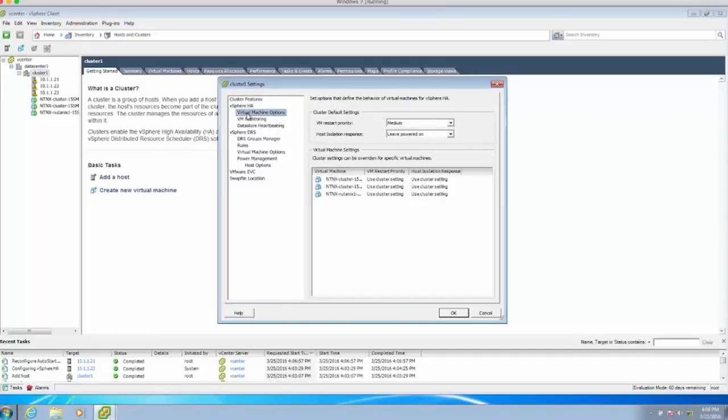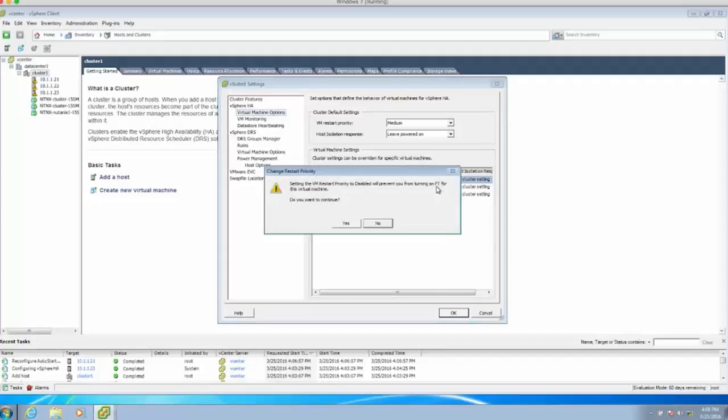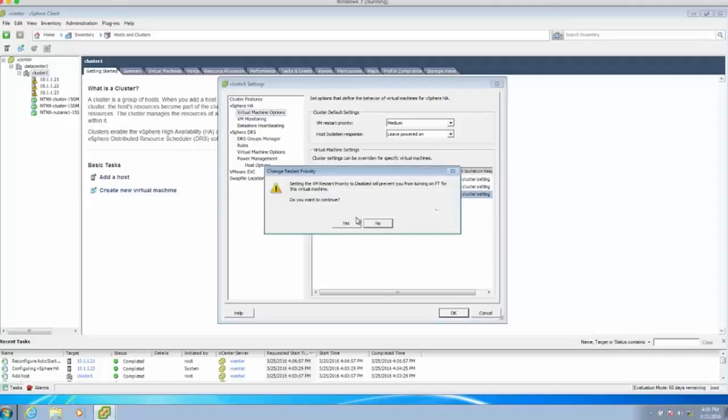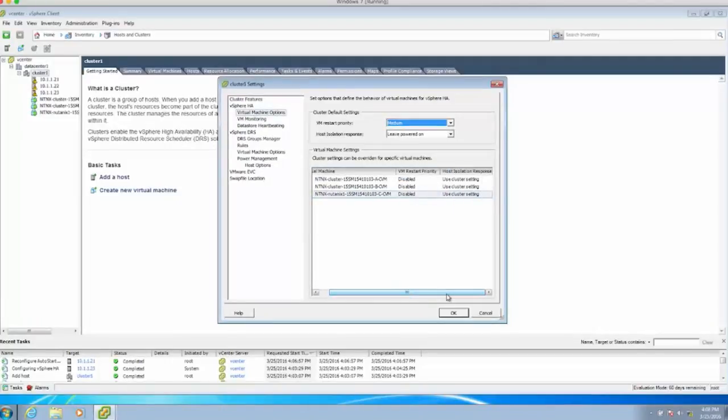Under the HA virtual machine options, we're going to make sure that the controller virtual machines are all set to disabled for restart priority. So click on each of them and click disabled for the restart priority. And change the host isolation response for each of the controller virtual machines to powered off.